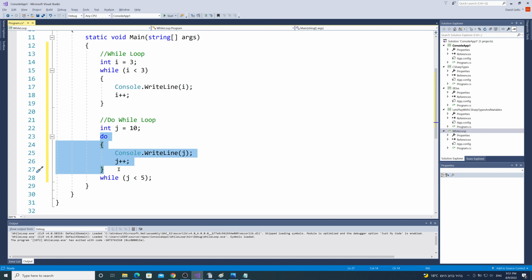This is the difference between just while, and do, block of code, and while with the condition. With while, the condition will be checked first, and maybe this will never be executed. And with do while, it will be checked only later, only at the end of the first time. So first the code will be executed and then it will be checked.